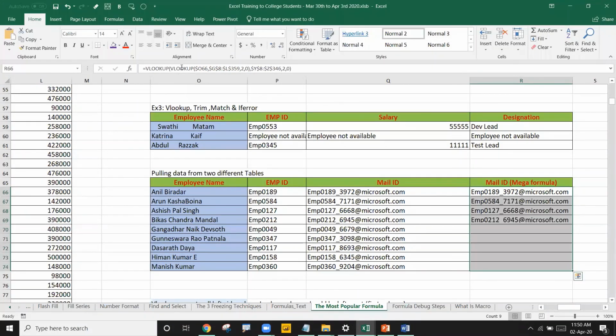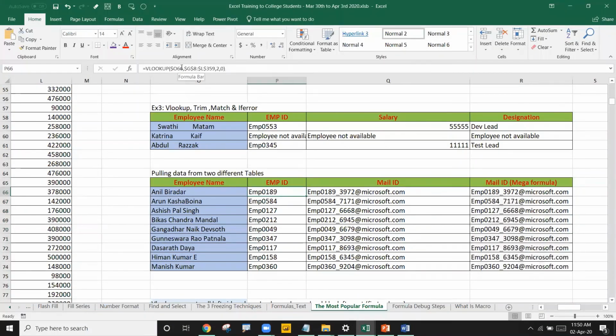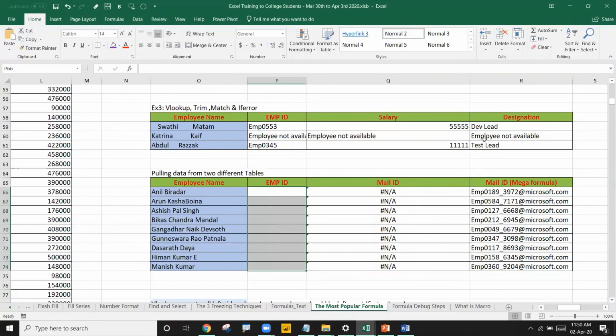Once I drag it down, now you see this, even if I remove this, it is working, because it is not depending on this cell. Correct? By using this employee name, we directly got the mail ID. So within the VLOOKUP, we wrote another VLOOKUP. Control Z.